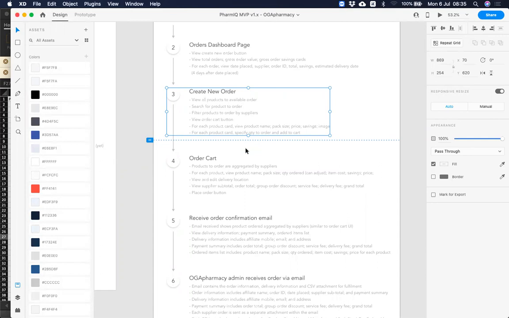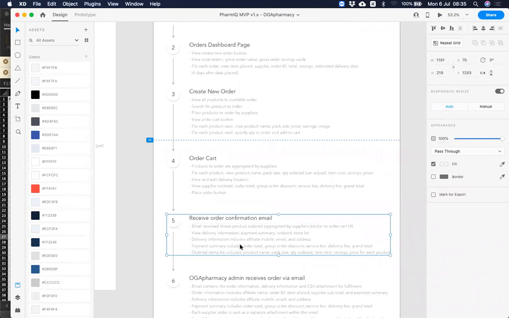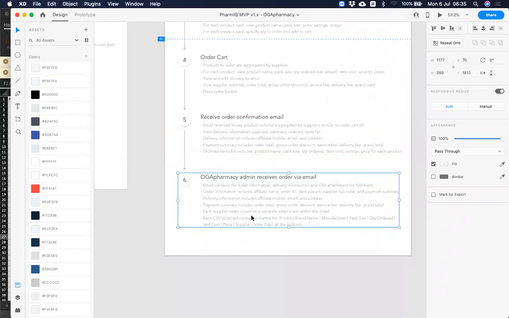Once they've specified the products that they want, specified the quantity, and added that to the cart, they can view the order cart. Once they view the order cart and they place the order, then they receive a confirmation email. Just as we've shown you, the confirmation email just contains details about the products that they've said they want to order, and then Ebuka would receive another email saying this pharmacy has placed an order. He would then aggregate it for all the ones that are going to a particular supplier and send that through.